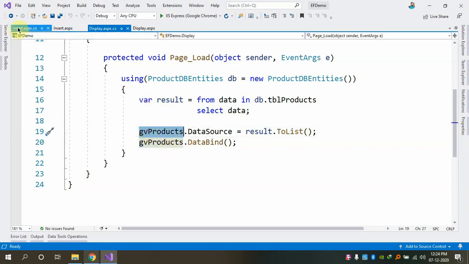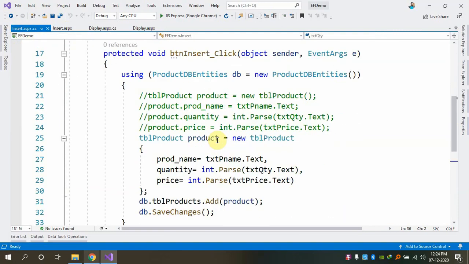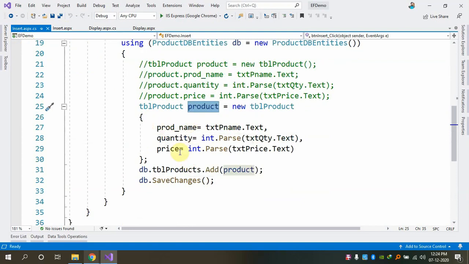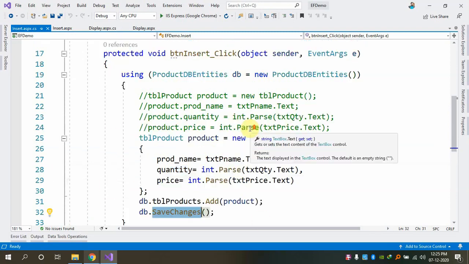And then we moved on to inserting a record. While inserting a record, we followed the logic of one row in a table is equal to one instance of a class. So I created an instance of a class called TBL product singular. Okay, and then I assigned some values or attributes to that particular object. And then I added that object to my TBL products. And then finally, we saved the changes. So if this code executed successfully, then one record should be inserted into the database. Okay, that's what we have done in the last class.